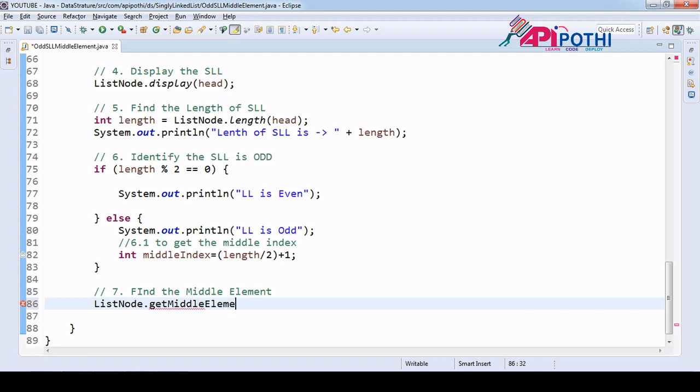Middle element. Now here, what are the things that we are going to pass? So this is the question. So the first thing that we are going to pass, since we want the middle element, so we have to traverse.